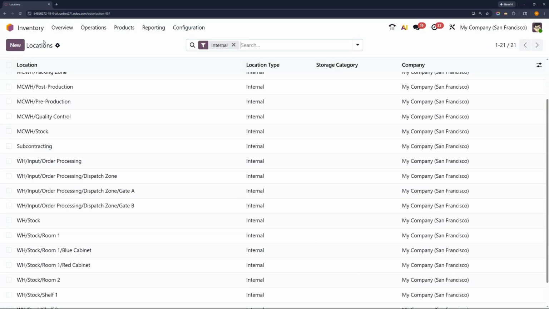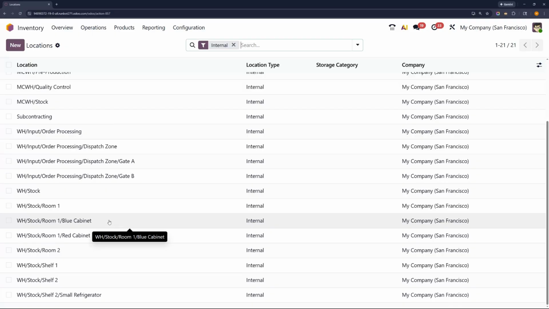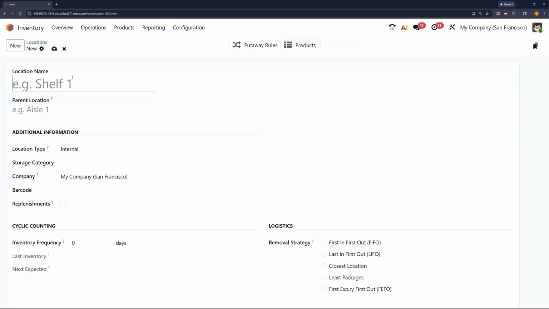Perfect. So if we go back to our locations, we'll see that we now have a blue cabinet and a red cabinet in room 1. And then what about room 2? Perhaps room 2 has refrigerators. So let's go ahead and hit new locations.